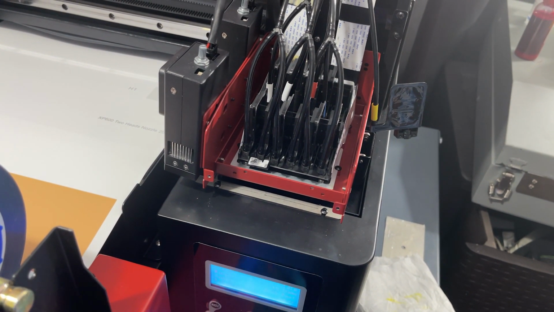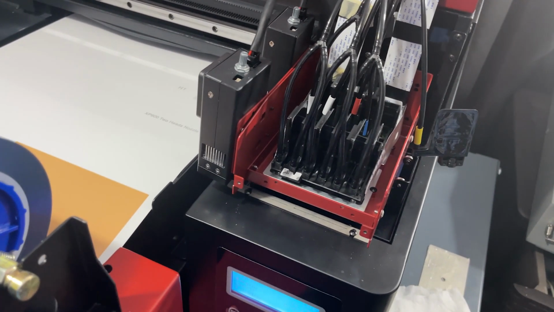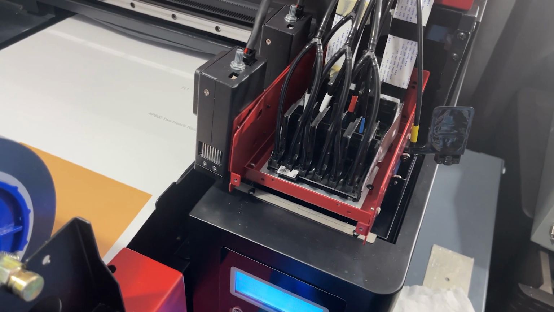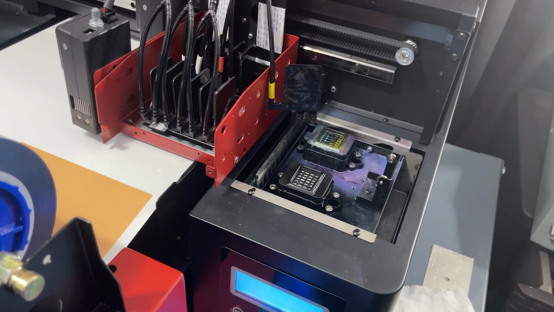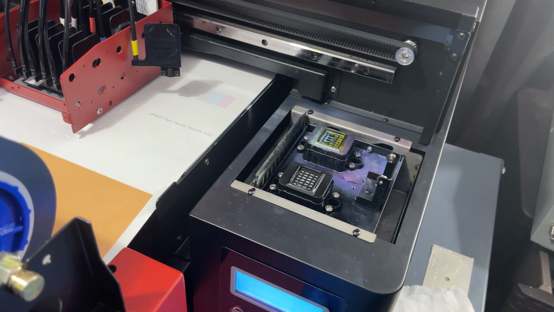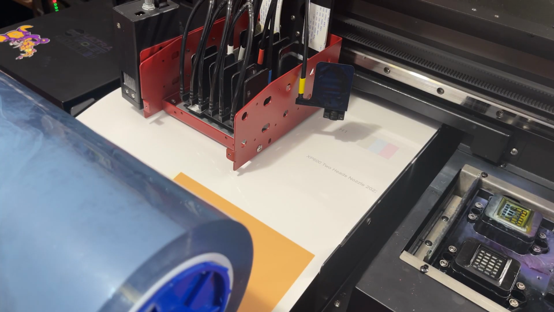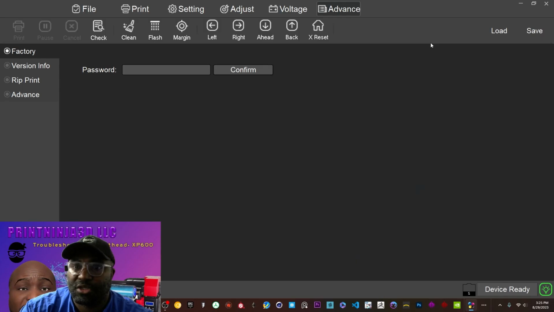We want to take our printhead and slide it over to the middle of our platform. You can see the yellow ink inside. Bring it over to the middle of our platform. And then we're back on PrintExp, where we want to go to the advanced setting tab and here in factory.